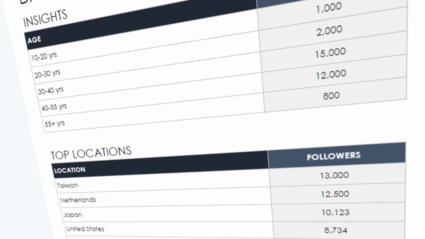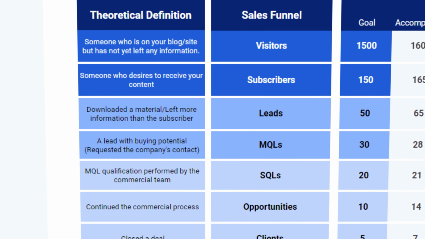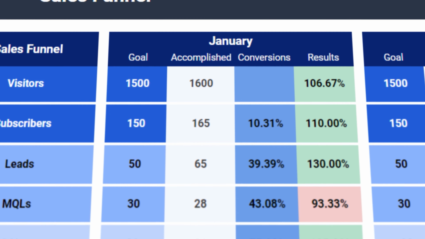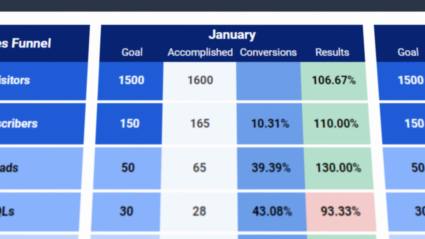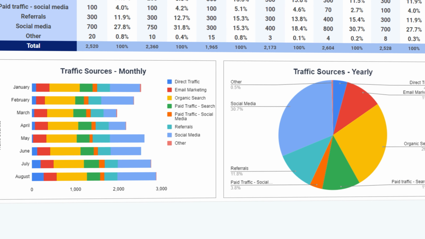I also have a content marketing report template for Google Sheets. The file lets you predefine your funnel stages, set goals, and track if they get accomplished. You can break down the traffic into different categories and see a breakdown in a visually appealing way.